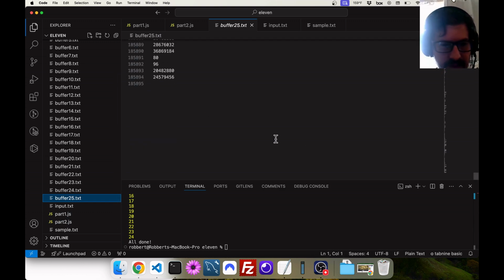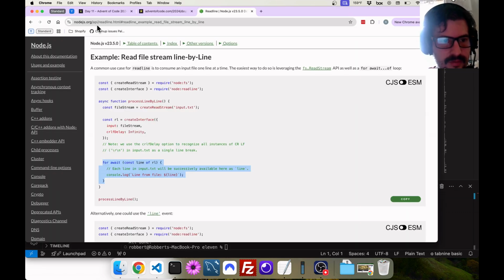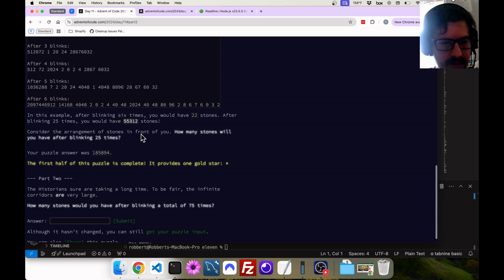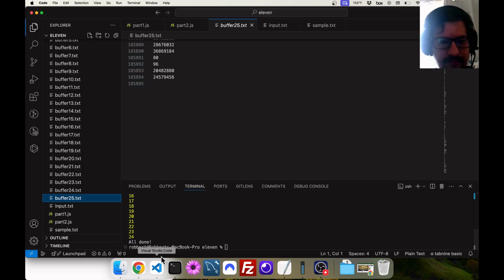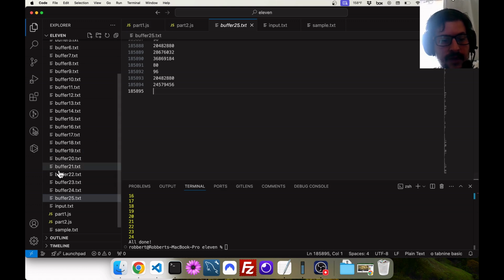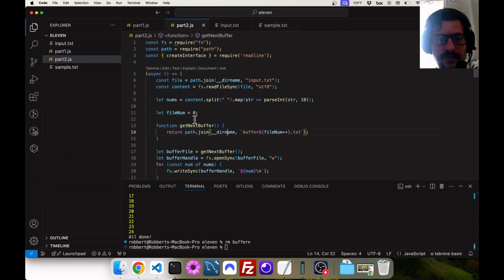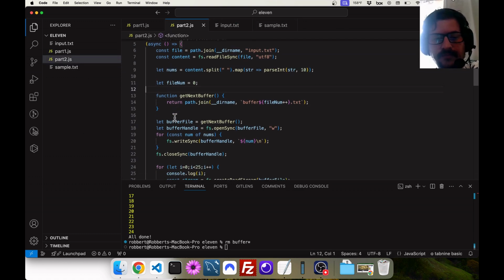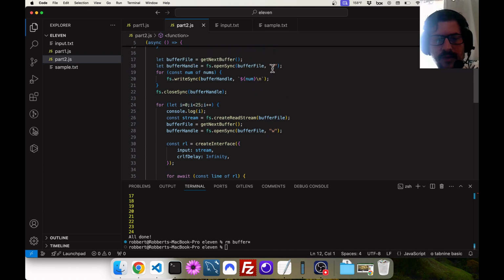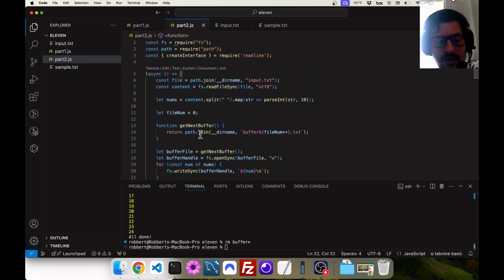Okay, so what did this give us? 185,894. And what did we provide as our answer here? 185,894. Okay, so that's working up until this point anyway. Now, the thing about this too is we don't actually have to delete these, because I'm opening with the write flag, it should clear all the contents of the file. But you know, let's just start this off now.